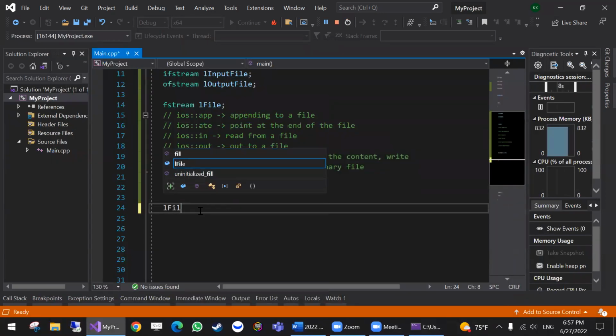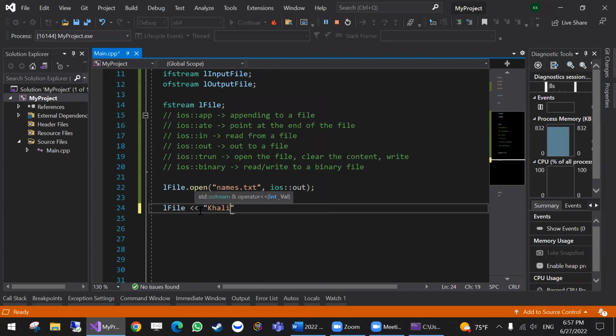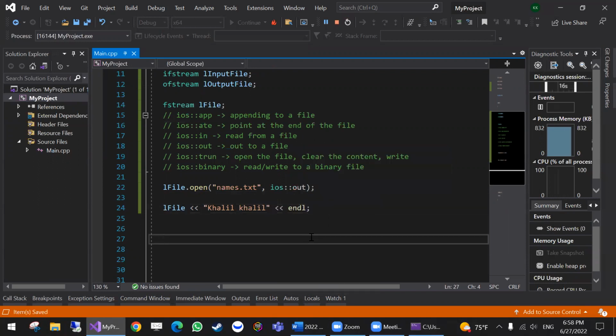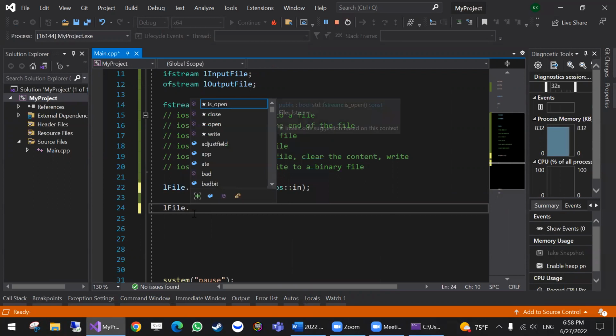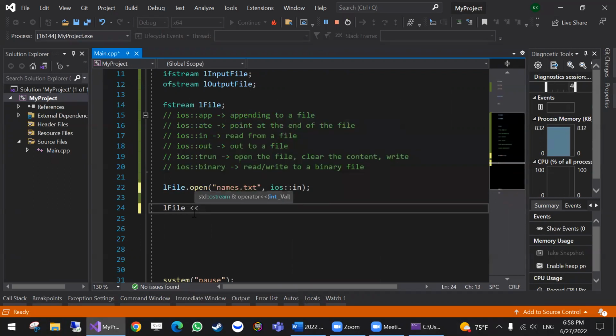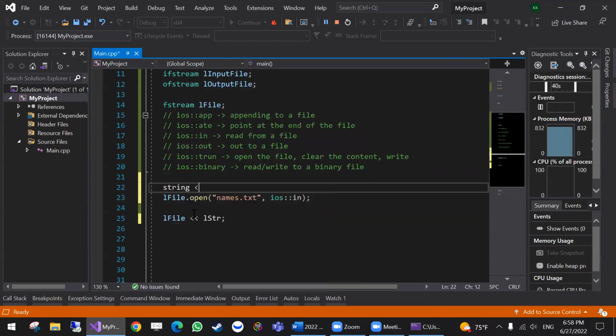I can say lfile, write something, for example, my name. I don't have to check if the file has been opened successfully because I'm in the out mode. In the out mode, this flag will cause the file to be created if it doesn't exist. However, if I am in the in mode and I say lfile read into, for example, lstr, lstr would be a string, and I'm opening names.txt.